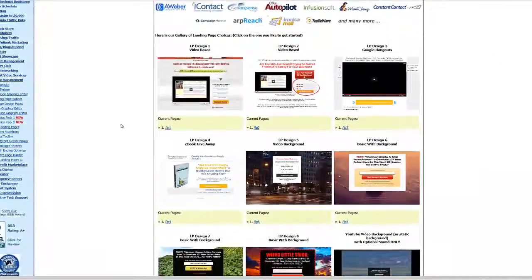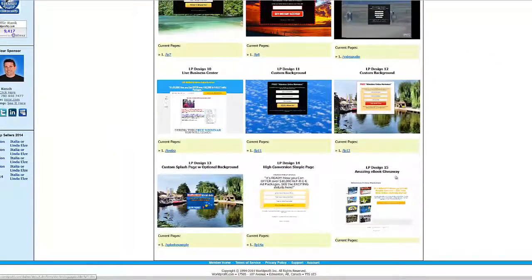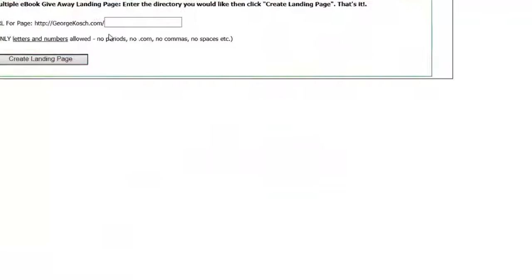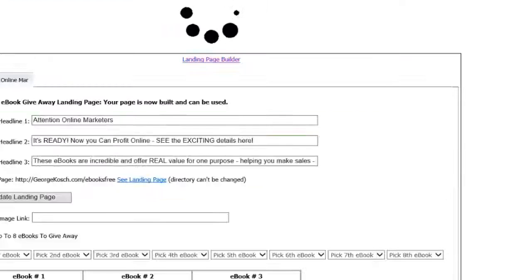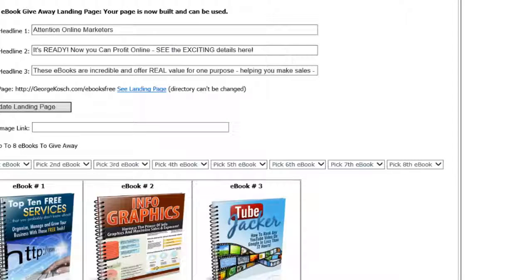I want to talk to you about one particular landing page, which is landing page 15, which allows you to use the eBook Rebrander version 2 and give them away to generate leads. Now this is pretty neat. It just starts off, I'm going to say eBooks for free, and you can make this up. As per all the other landing pages, it's pretty much the same. It's going to generate a landing page automatically, but with no ebooks selected.